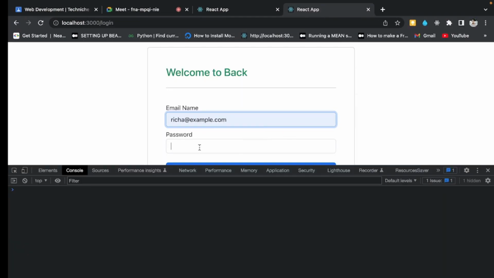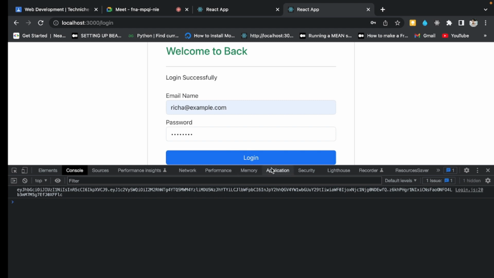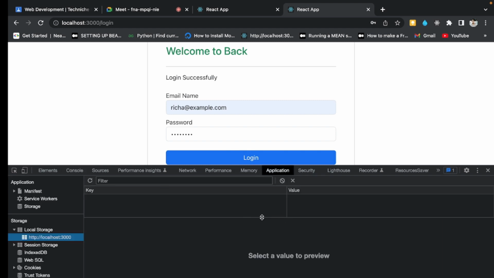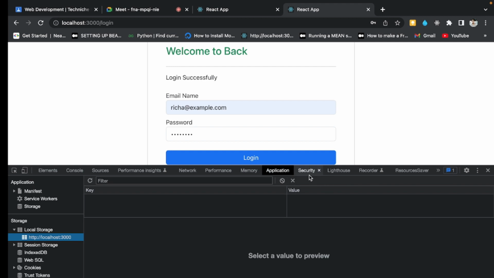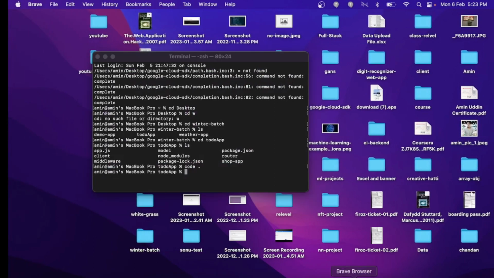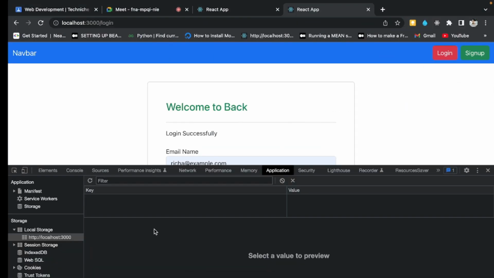Actually, it should be stored in the browser, and I am doing everything right, but it's not storing the token in the browser. I don't know why. Okay, I will check this. Maybe I am using a different browser. Yeah, it's working in this case. Maybe, I guess, because we are sharing the screen, that's why the region is just not adding that to the feature.